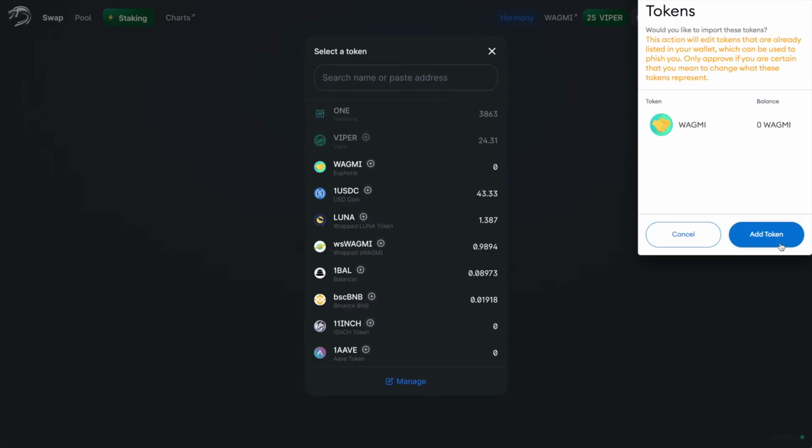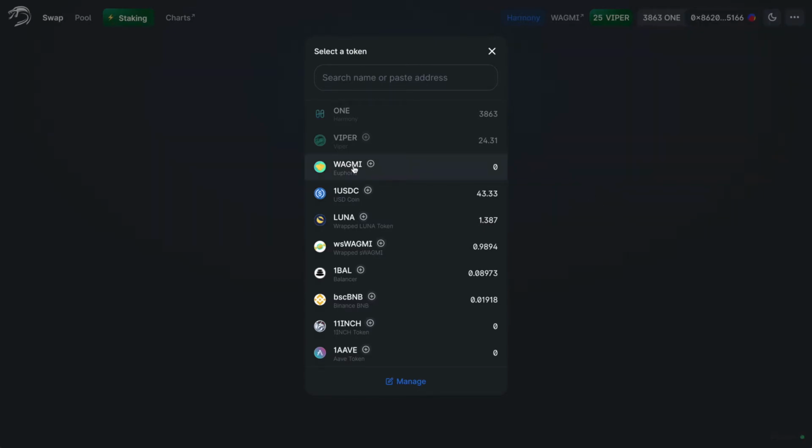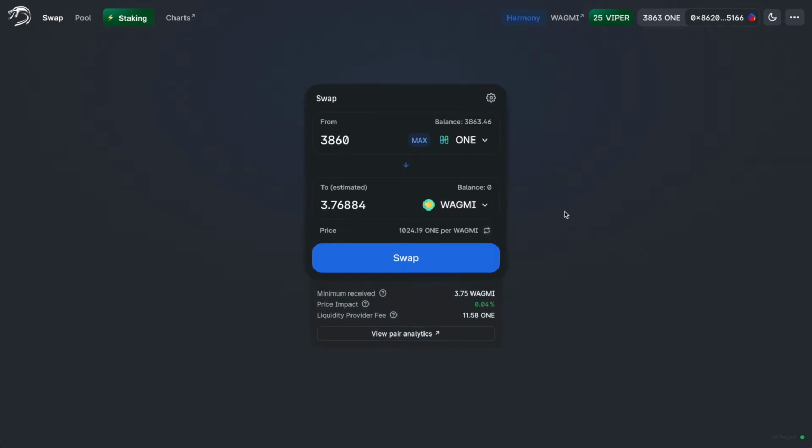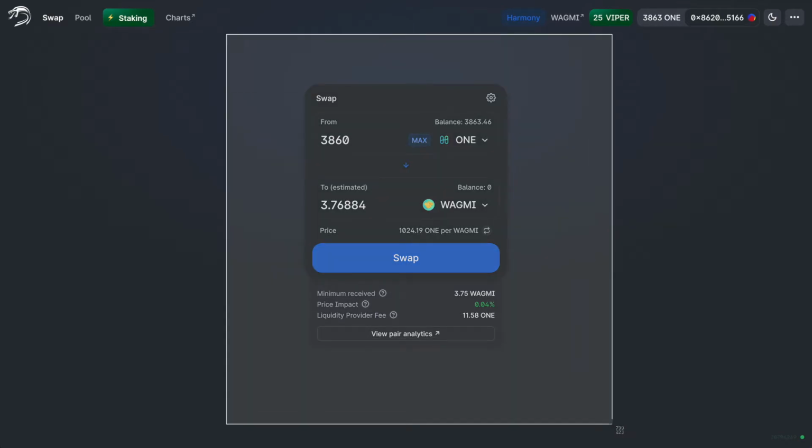At this point, you can just hit max, or you can do whatever number you want, obviously. So we're going to do 3860. Again, leave a little bit of 1 behind. We're going to swap them over to WAGMI. I like to take screenshots just for my own personal tracking. It's easier to take a screenshot than try to write it all down somewhere. And then here, you just confirm the transaction.